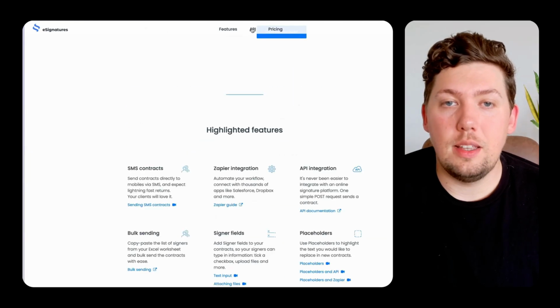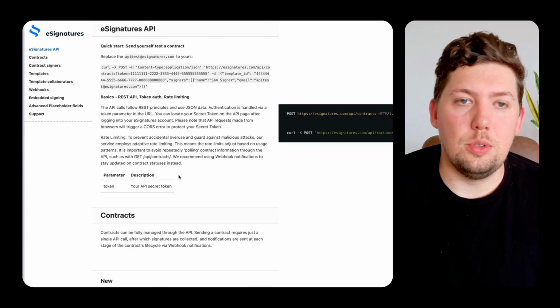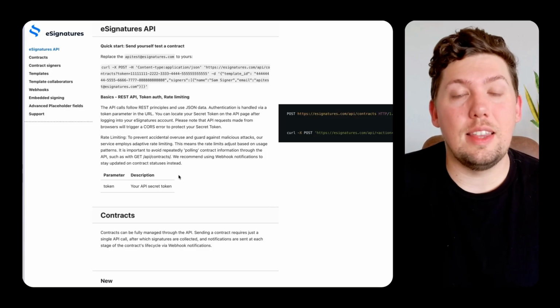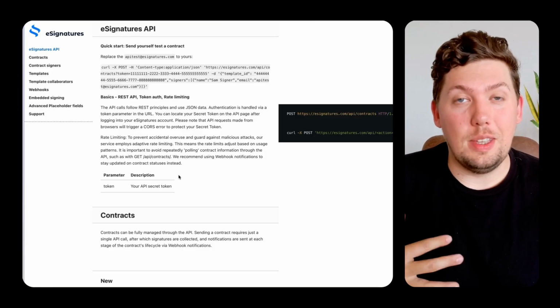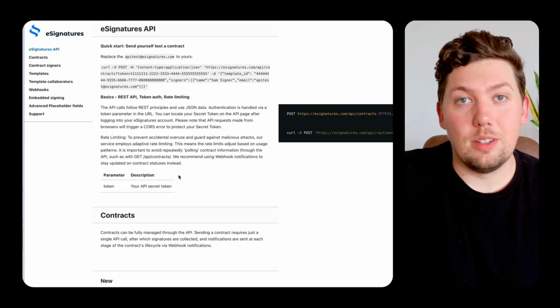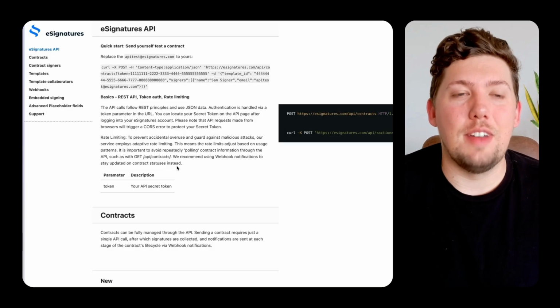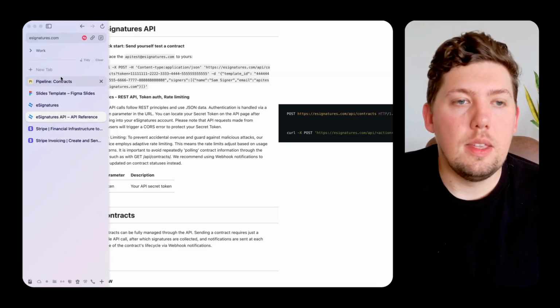They have a robust API that allows you to create a test contract, create a new contract, and then send the contract. And then once it's signed, you can get that information back so that you can update your system, your notebook, right, or your whiteboard, that the contract has in fact been signed by all parties.